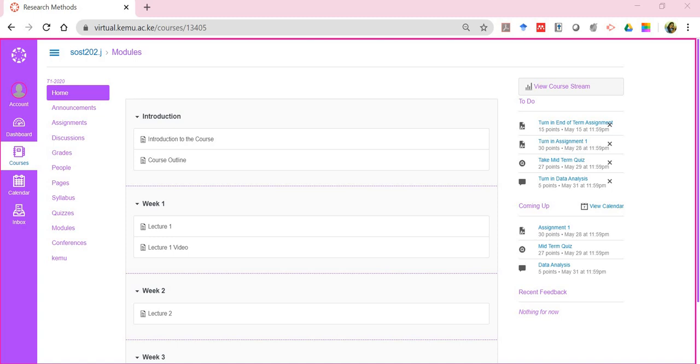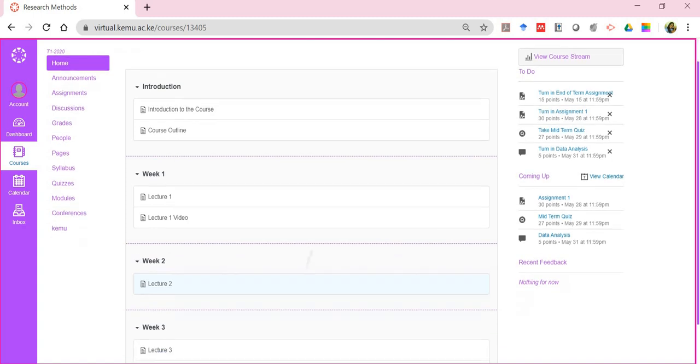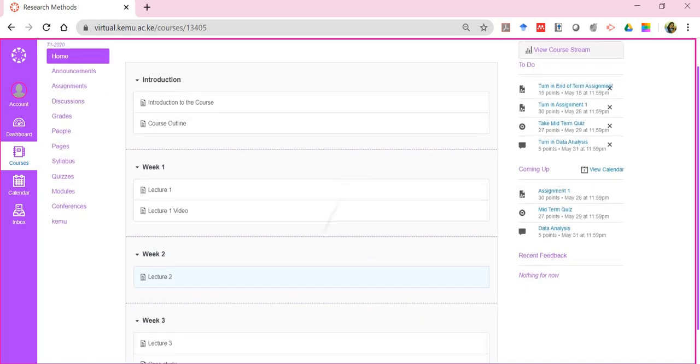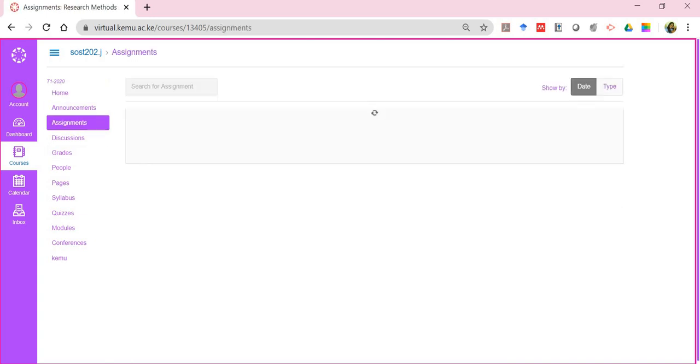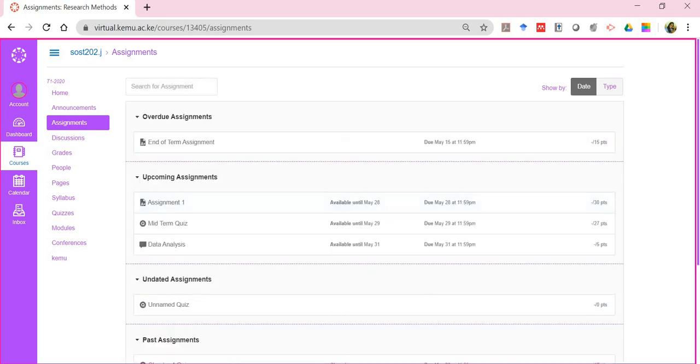So you have the homepage, of course, where you'll get to see the various things for the student to do, activities week 1 all the way to the end of the semester. But very importantly, there is the assignments. It's under assignments that you'll get to see the various assessment activities.